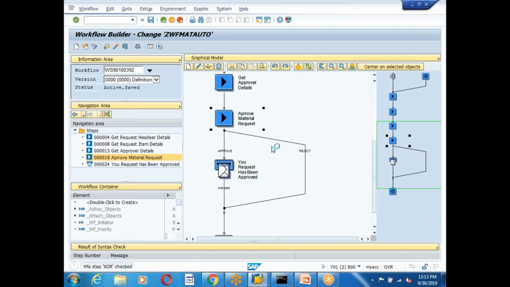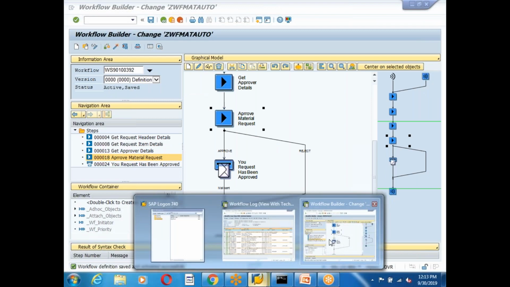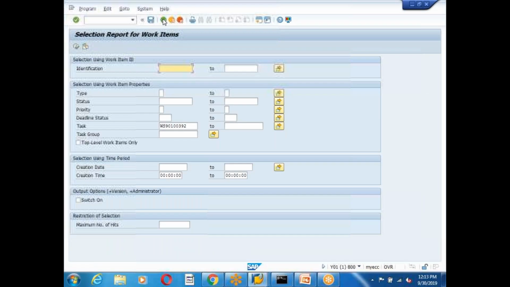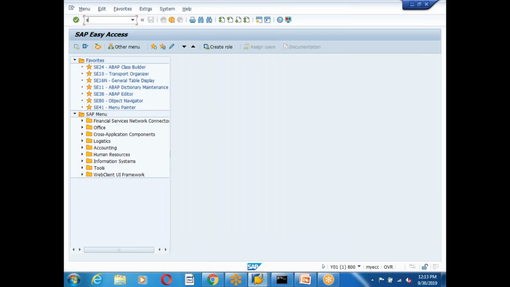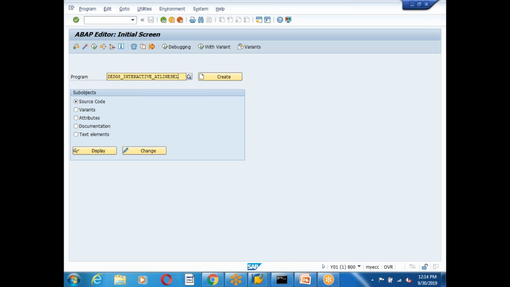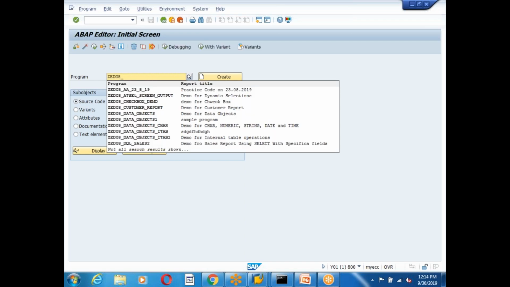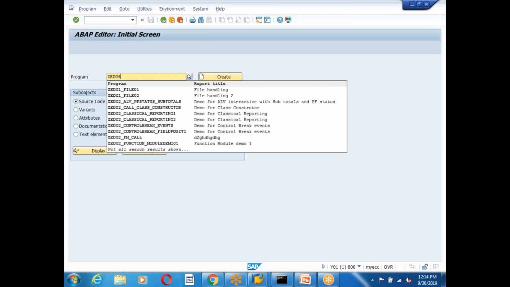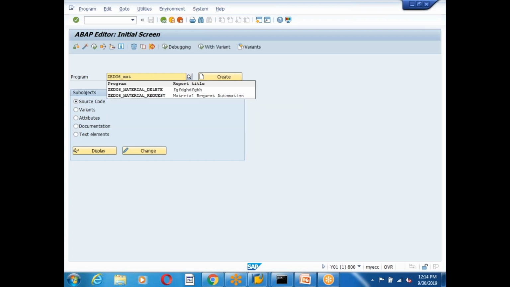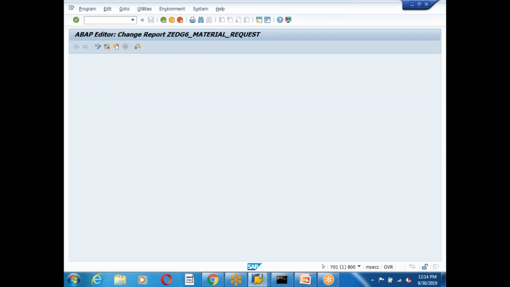Maybe I will activate the workflow and go to the SE. What is the program? Do you remember SE38? So I think it's in a material request. It's in ADG 6. Okay, it's my material request and change.